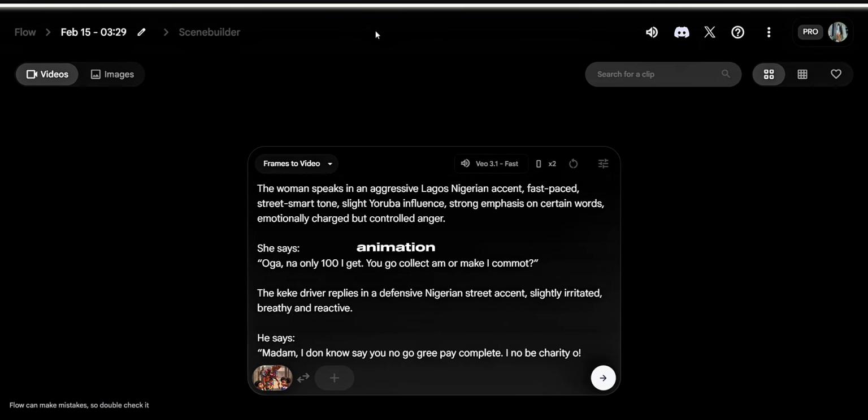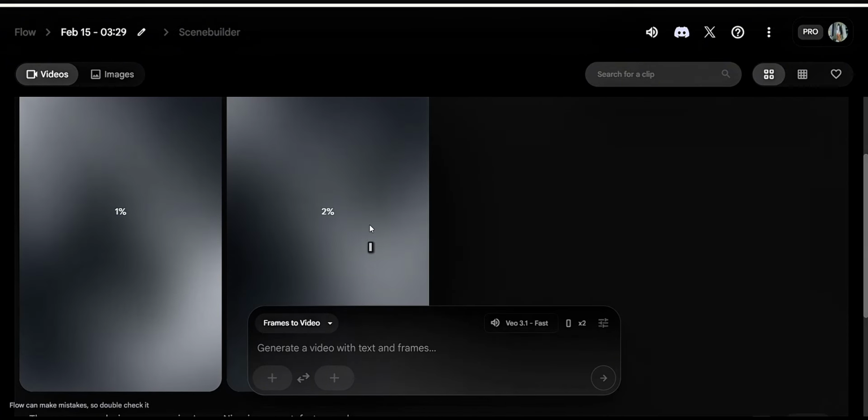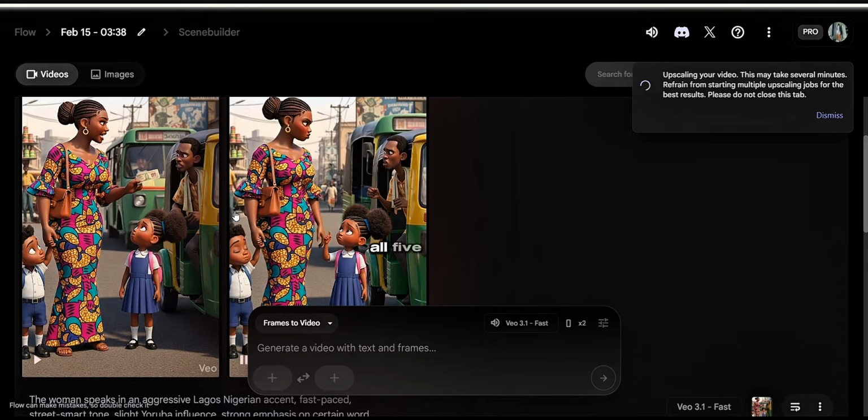When writing your animation prompt, remember 3 things: who is speaking, what they are saying, and how they are saying it. Don't just type the dialogue. Describe the accent, describe the tone, describe the emotion. You're the director. AI is just executing your instructions. I repeated that same process for all 5 scenes.